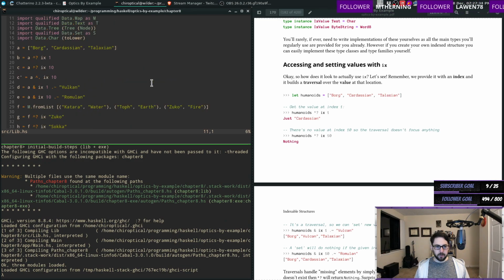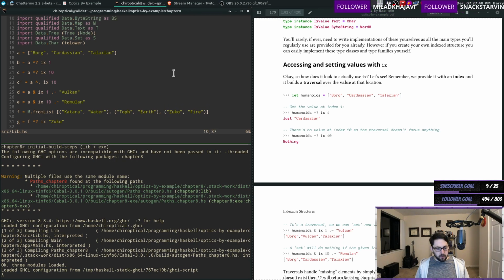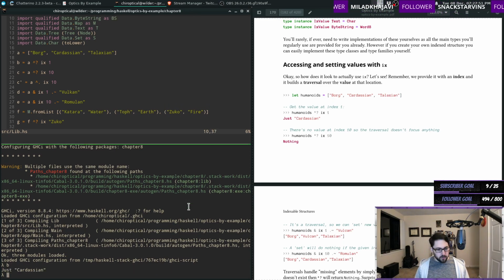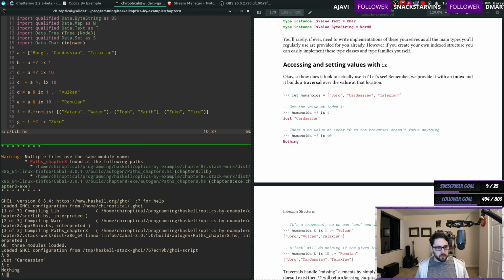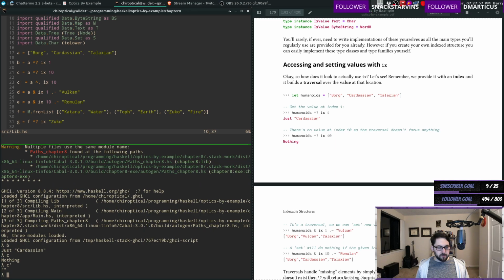And then we can just start running these things. So I think that ix0, yeah, is going to return the second element, or sorry, the first element, right? That's the zero. The zeroth element. So if we just look at B down here, yeah, we get that. C will be nothing. C prime should fail.